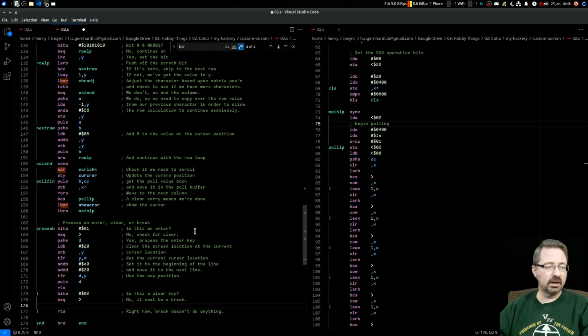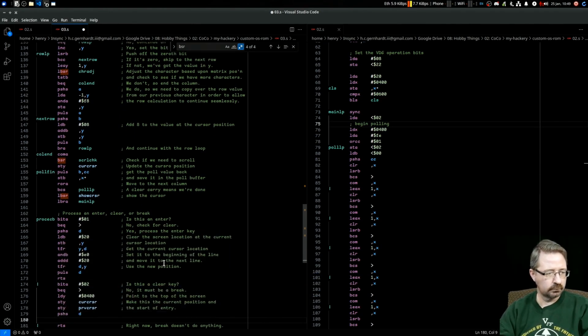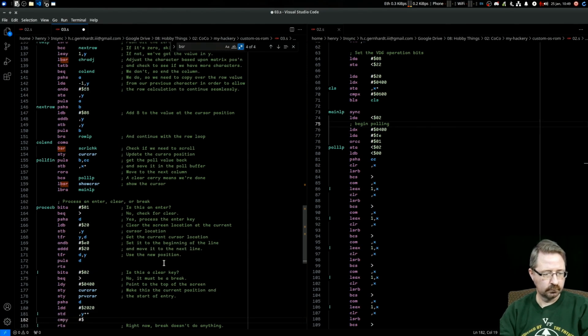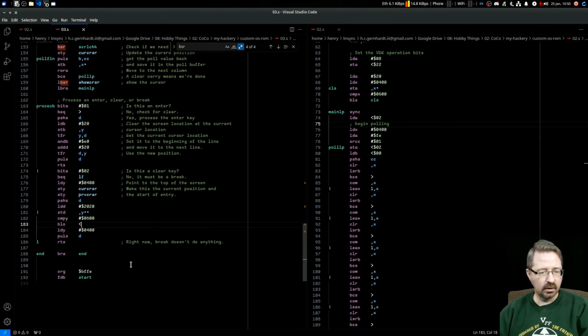So this is actually a relatively simple thing. I mean, we've done the code before. And all we have to do is, and I'm doing this in the current cursor position because the current cursor position is going to be reset to the top of the screen anyway. Let's fix this. Okay. And break doesn't do anything. All right, so this should handle the processing of the enter, the clear, and the break.